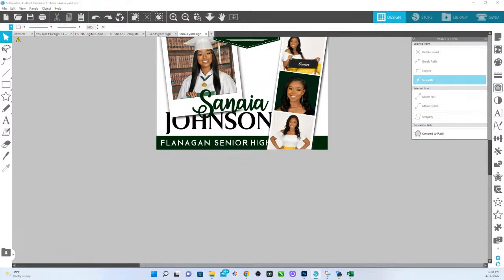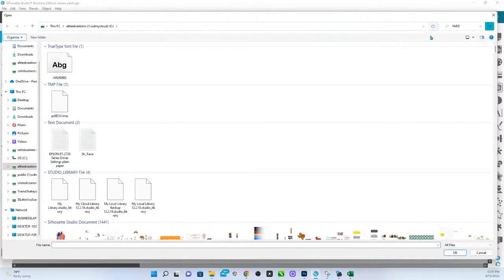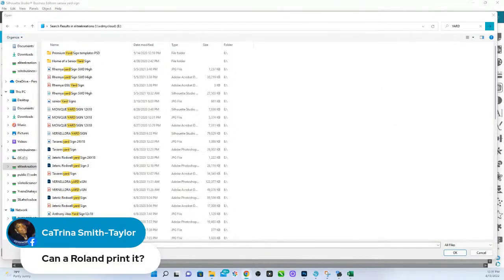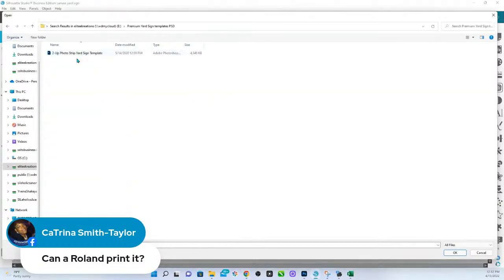File, open, yard signs. Yes, you definitely can print it with a roll, and that's what I'm going to print mine with this year. This year, I will be printing my own versus sending them out to be printed because I do have a roll-in. All right, no, that's not what I want.